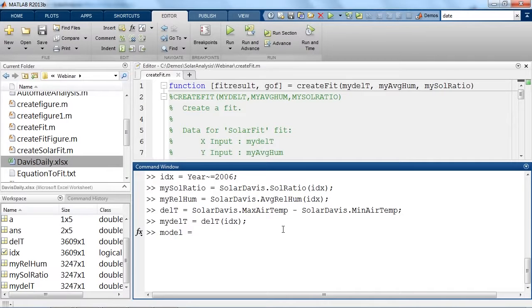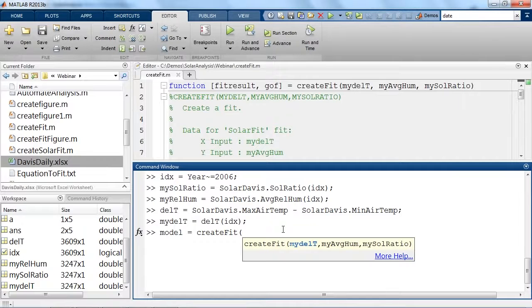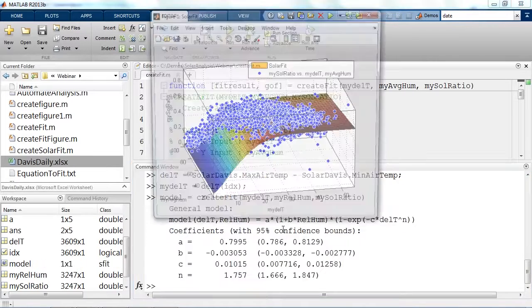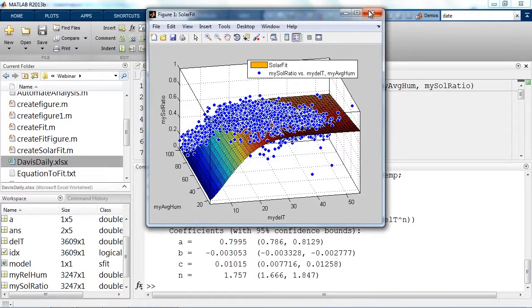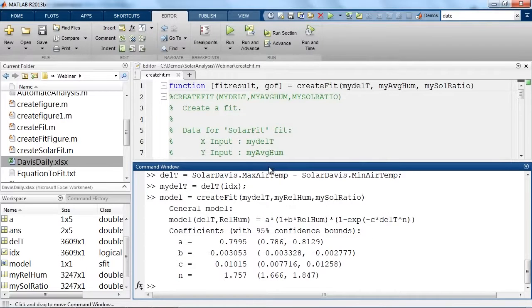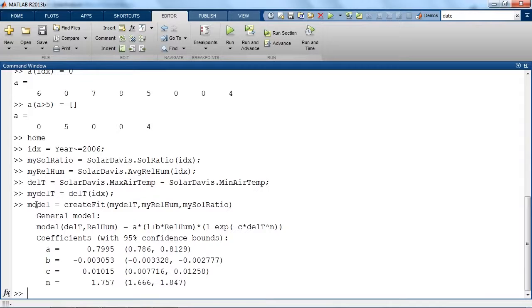So this is going to be giving back a model that describes this fit. This is equal to the function Create Fit, and then my inputs: my del T, my relative humidity, and my solar ratio. This will refit the equation and give me back my model. And then if I open up this window, expand out the command window, you can see the actual model that I've created. So this model is actually an object in the object-oriented sense of the word.